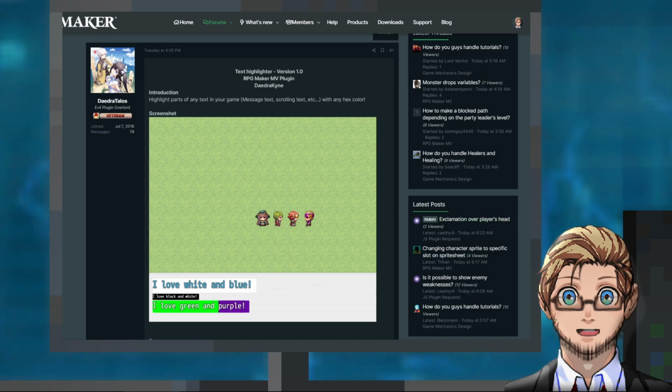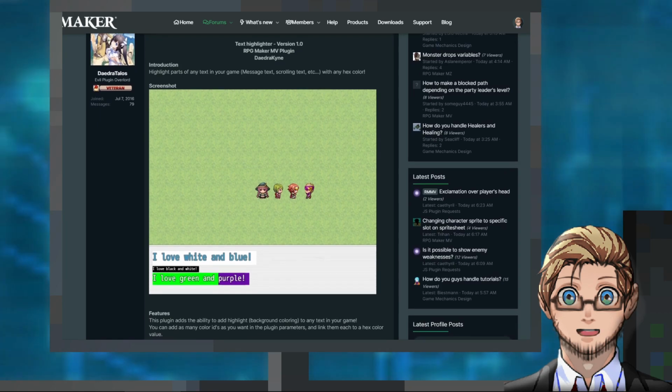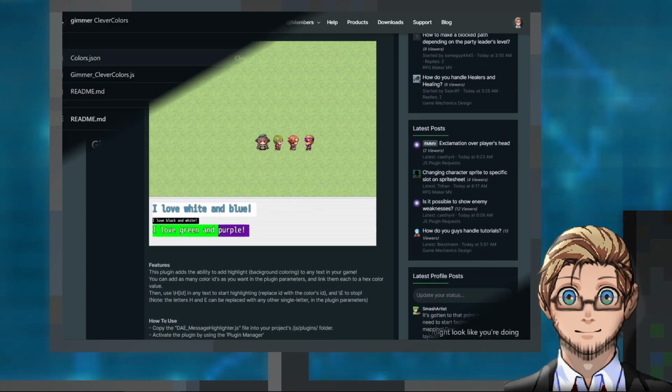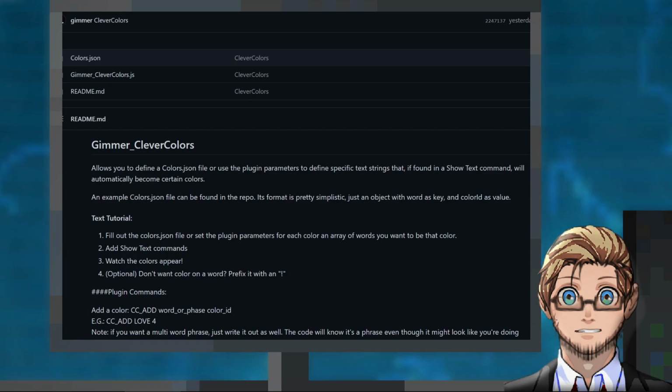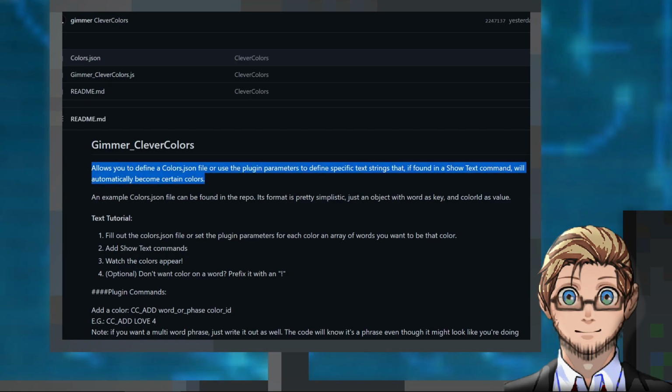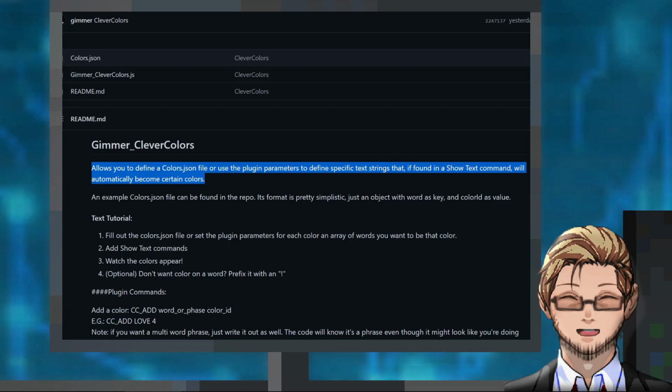Next, we have 4 new MV plugins. A plugin by Daedra Kine that can highlight text in our game. A plugin by Gimmer that allows us to set text that, whenever it appears in show text, automatically becomes a certain color.